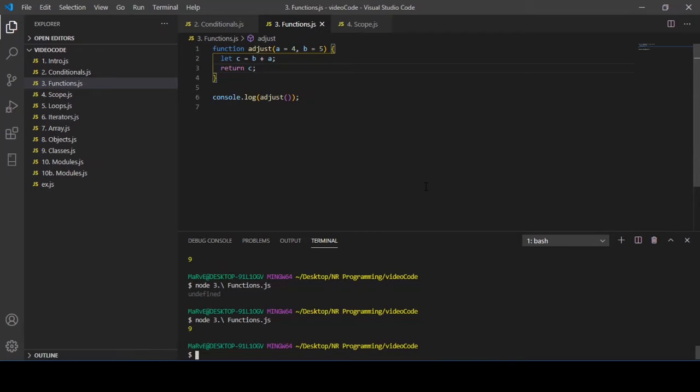We looked at default values. Since we have the default values, that's why it just added that 4 and 5 for us. But if we took this out and tried running it, we're just going to get not a number. The reason for that is we're trying to add undefined and undefined. We didn't assign anything to A and B, so they're just undefined. We try to add them, we get not a number.